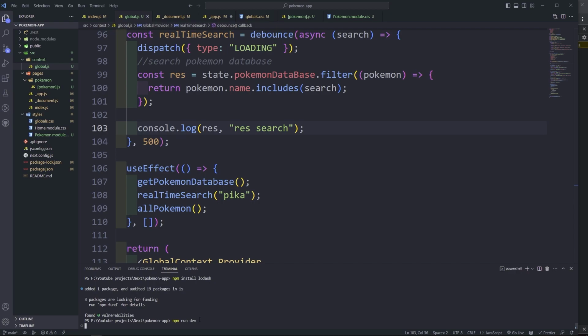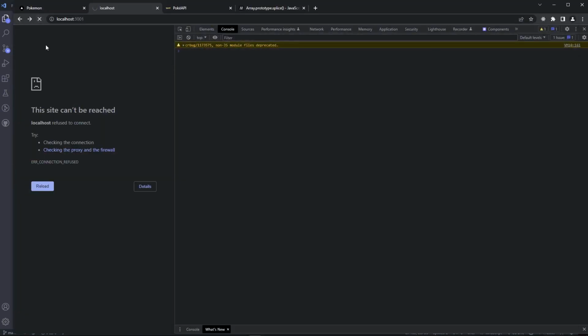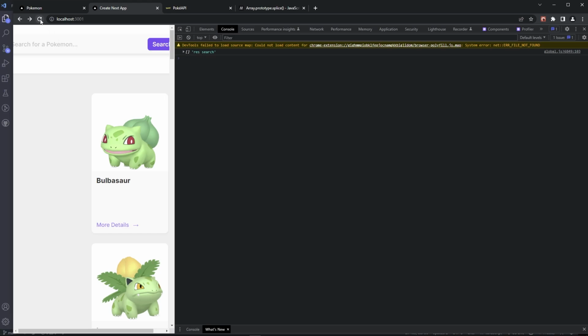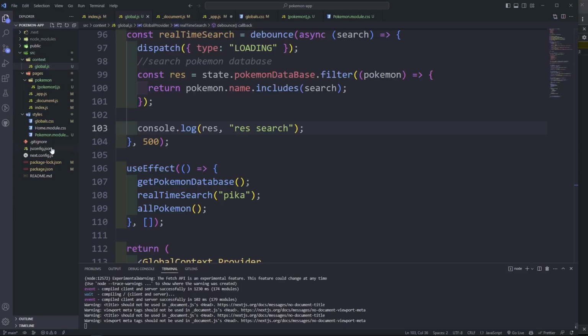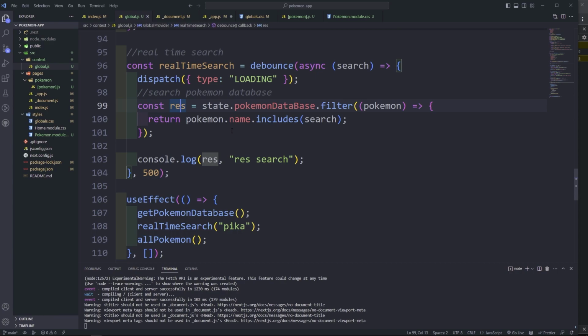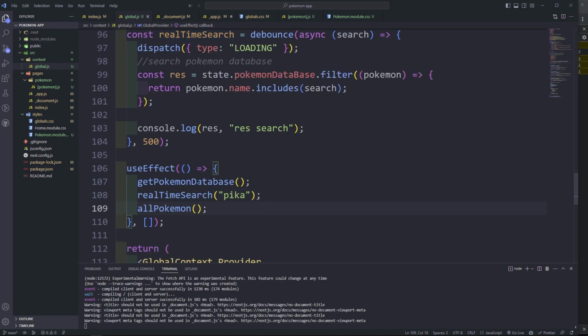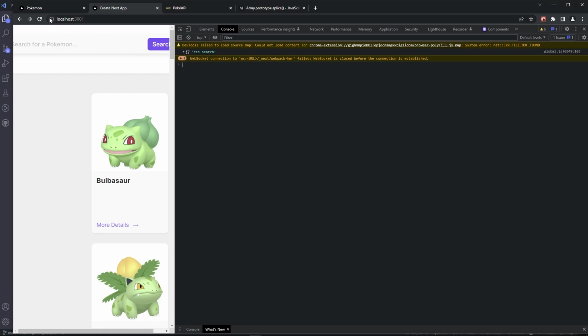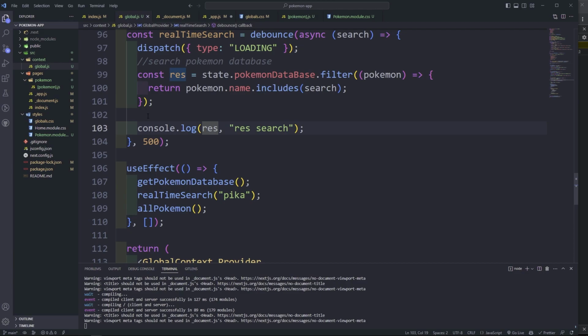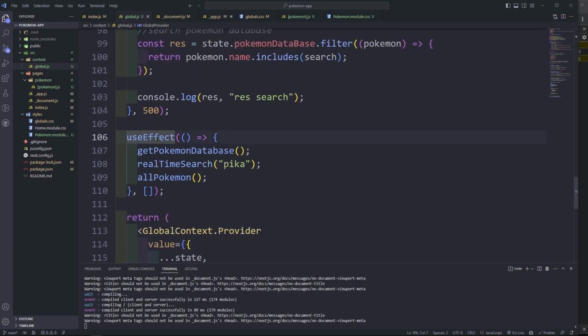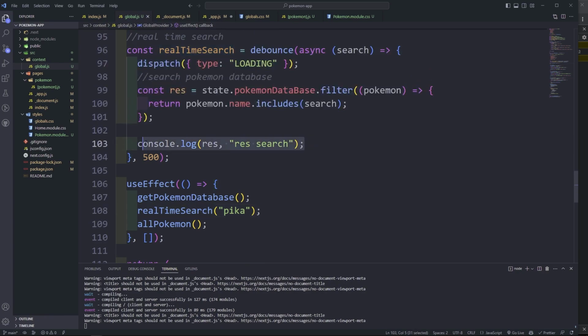I'm not running the project, so npm run dev. I'm also going to refresh again. So hopefully on initial render, we should be able to see some data there. Okay, it's empty initially. It's empty because, Pokemon, real-time search, Pokemon database. Okay, the reason it's empty on initial render is that it's empty at the beginning, but it's going to update later on to have data. But this console is not going to update.